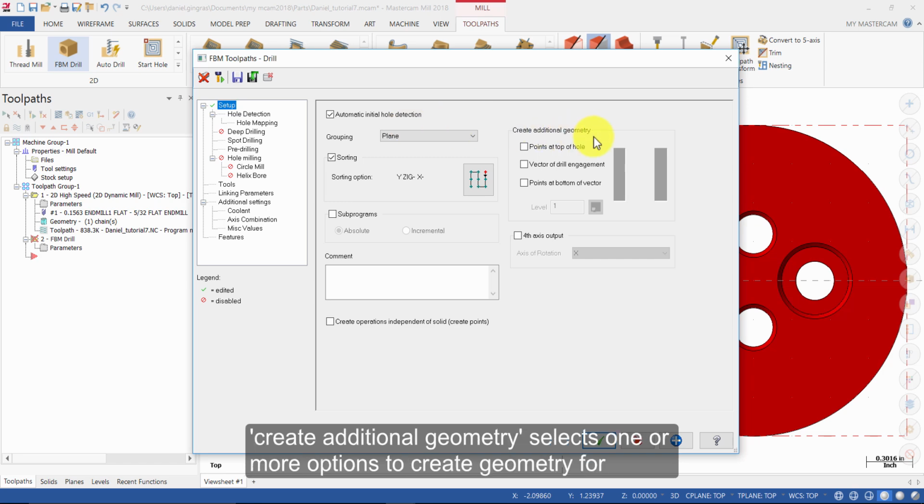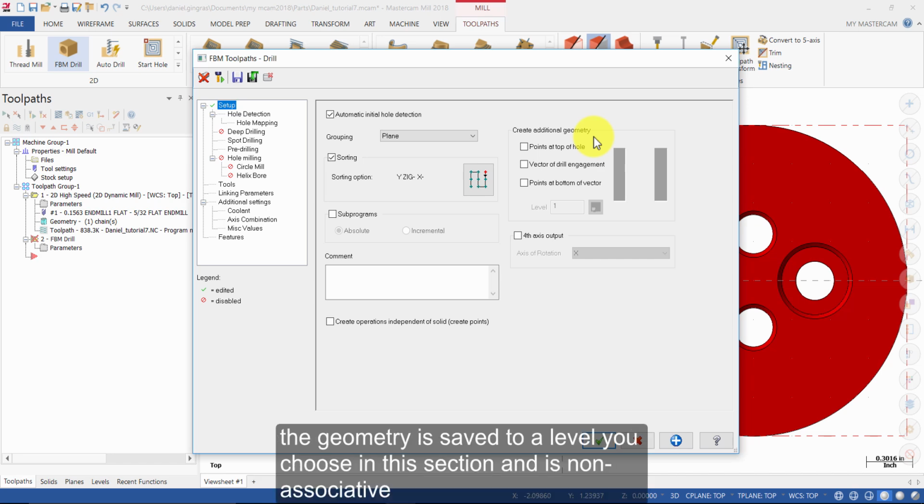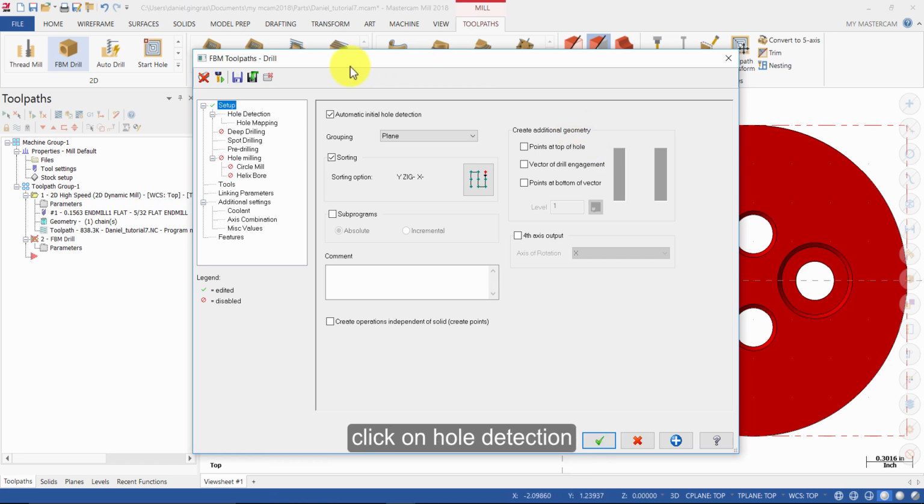Create additional geometry selects one or more options to create geometry for detected hole features without generating toolpaths. The geometry is saved to a level you choose in this section and is non-associative. Click on Hole Detection.